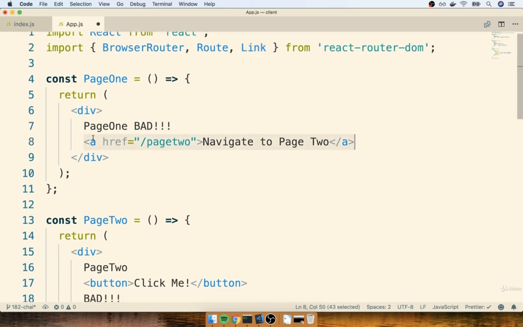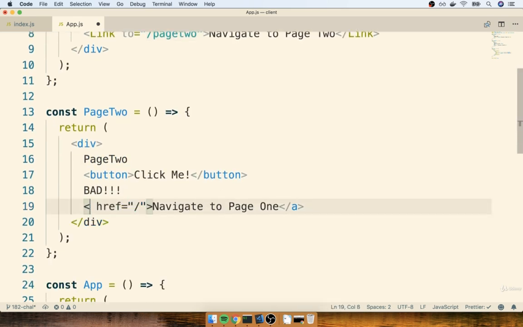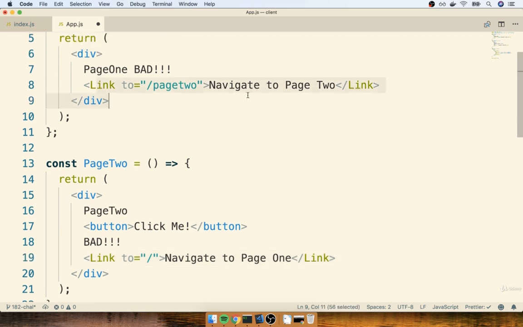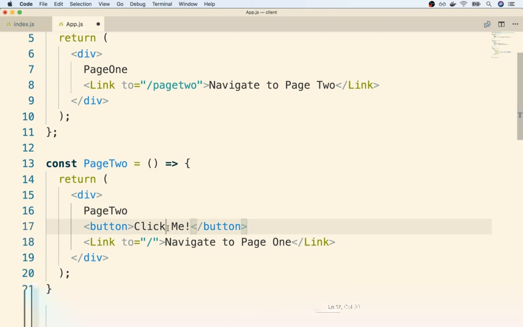So I'm going to find my page 1 anchor tag right here, and I'm going to replace it with a Link tag instead. Now when we put down a Link tag, we do not make use of the href prop. Instead, we call it to. So this is essentially a link that when clicked is going to take the user to the route /page2. So now we'll fix up the other anchor tag down here as well, and I'll change the href to 2 as well. So now that we've got the correct way to handle navigation in here, I'm going to remove the text that says bad on both those components.